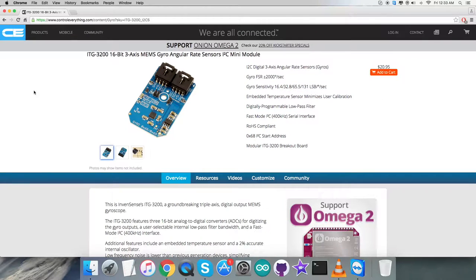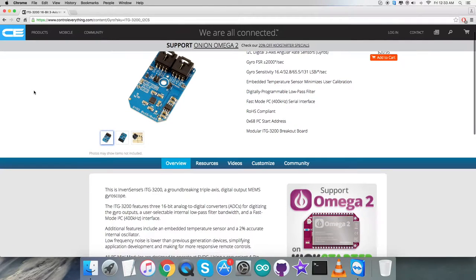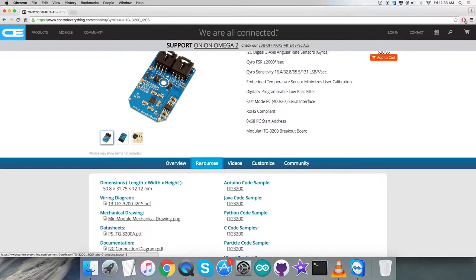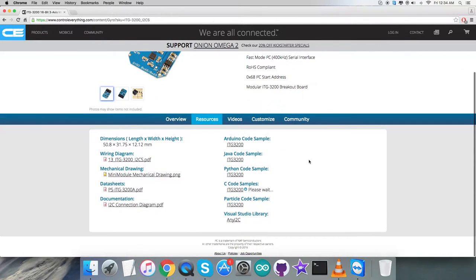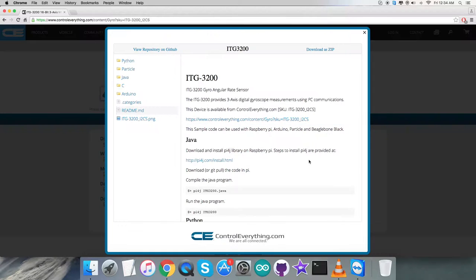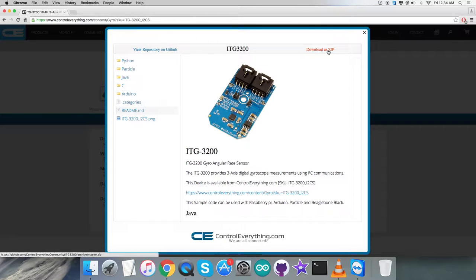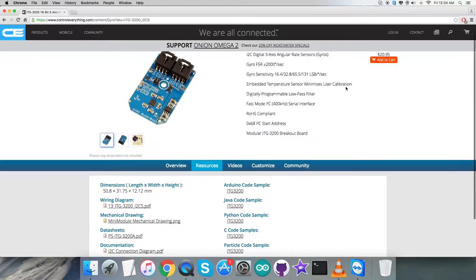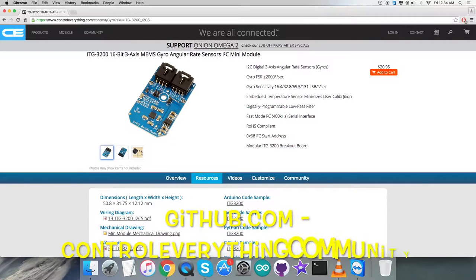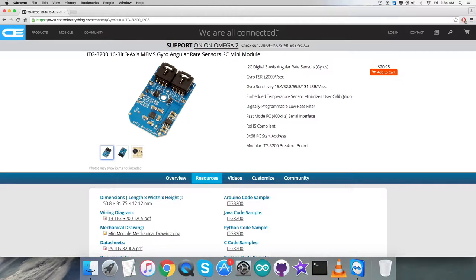Furthermore, I will be interfacing the gyroscope ITG-3200 with the BeagleBone Black, and the software platform will be C language code. For that, let's go to the resource tab, and here we have the C code sample. You can download the C code sample as a zip file from here. You can also get the code from github.com and the concerned repository, which is the Control Everything community. Now let's have a look over the hardware connections we need to put together and proceed.